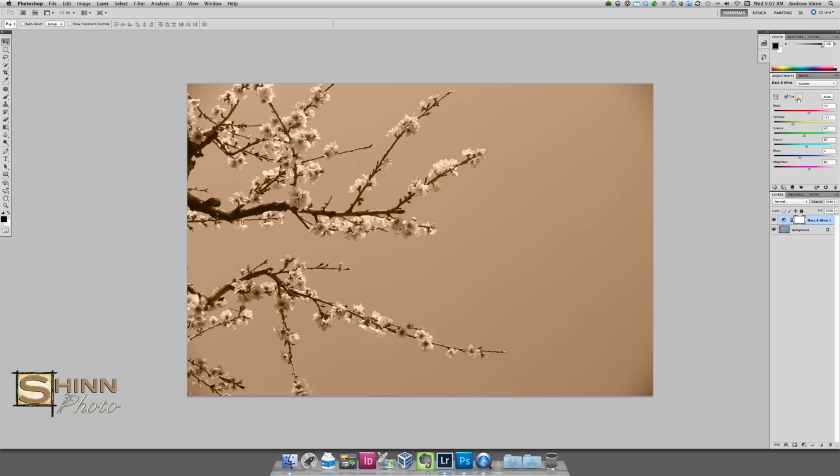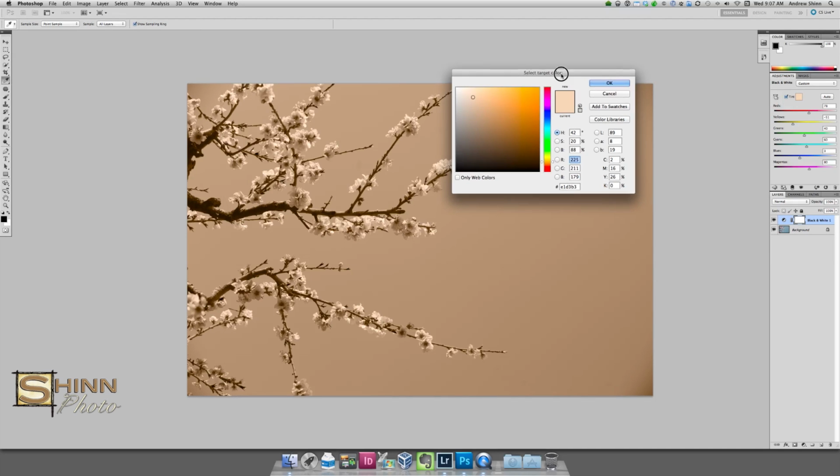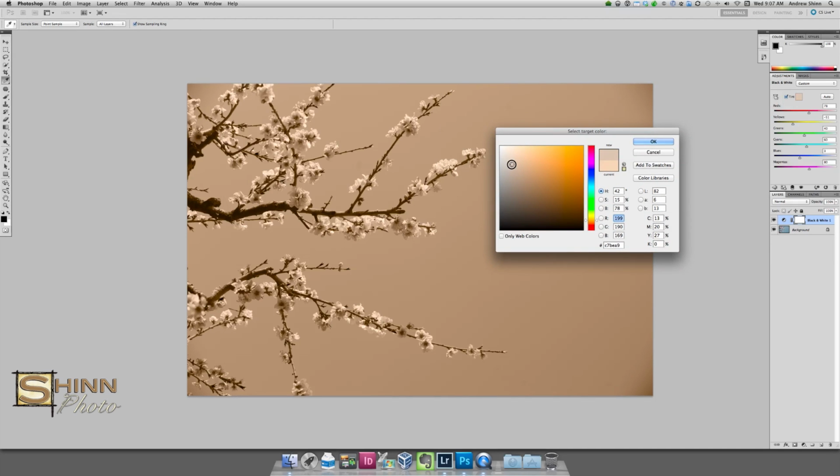And Tint allows you to choose a color tint for the black and white adjustment layer. I'm going to go with a pretty gentle, pretty neutral tint here. I'm not a big fan of super strong sepias, but here it is. That looks pretty good. We'll click OK.